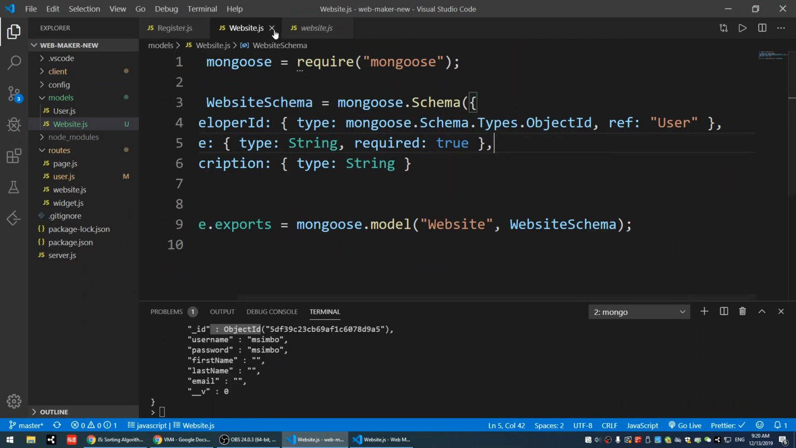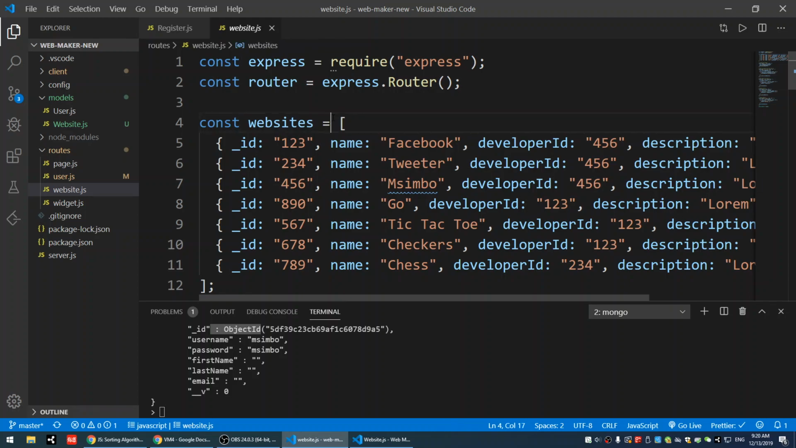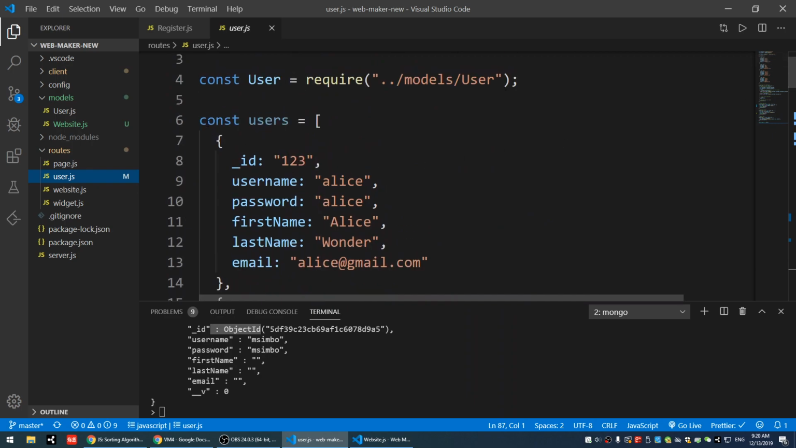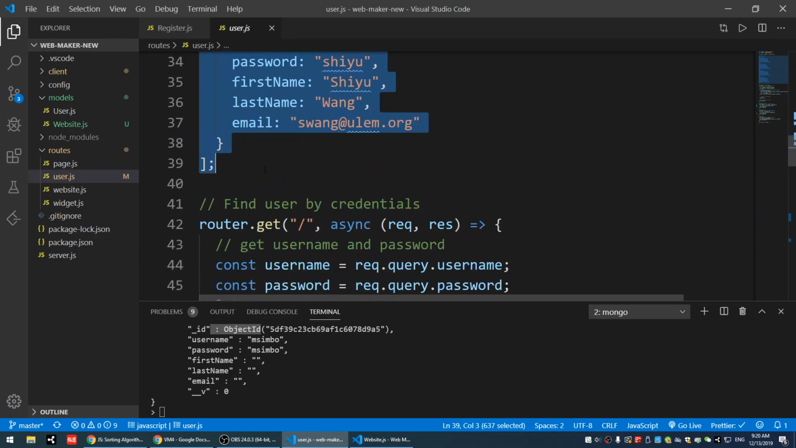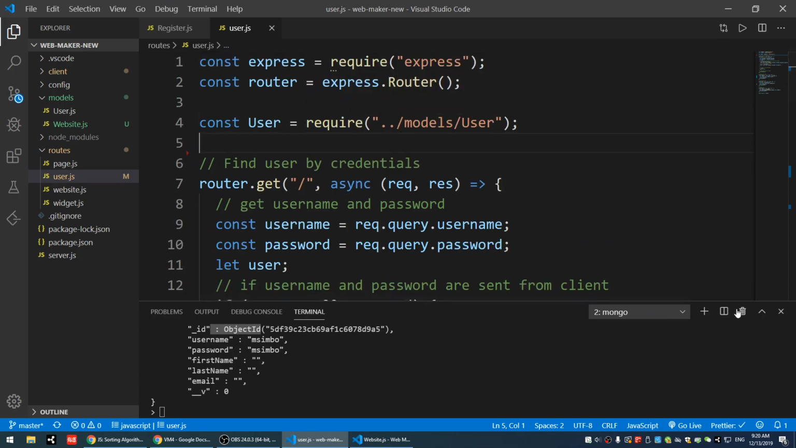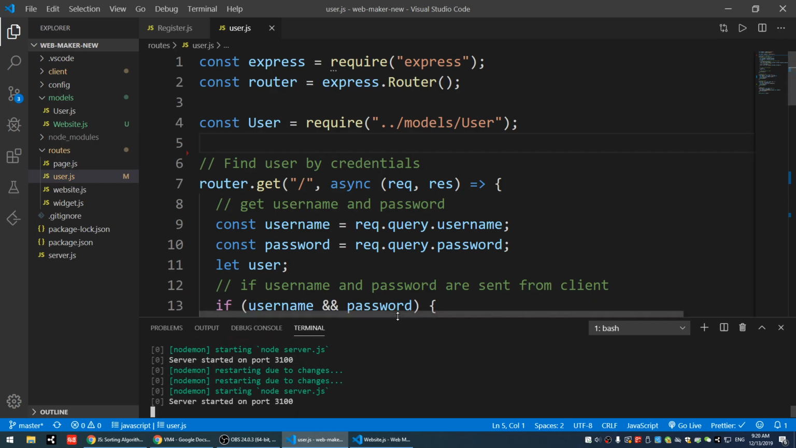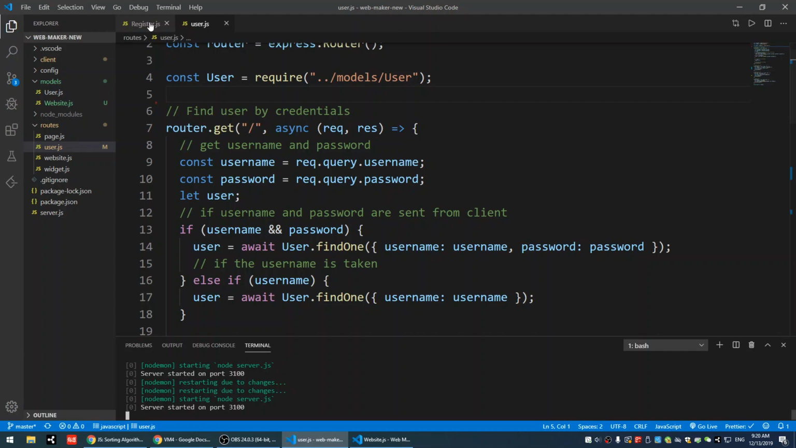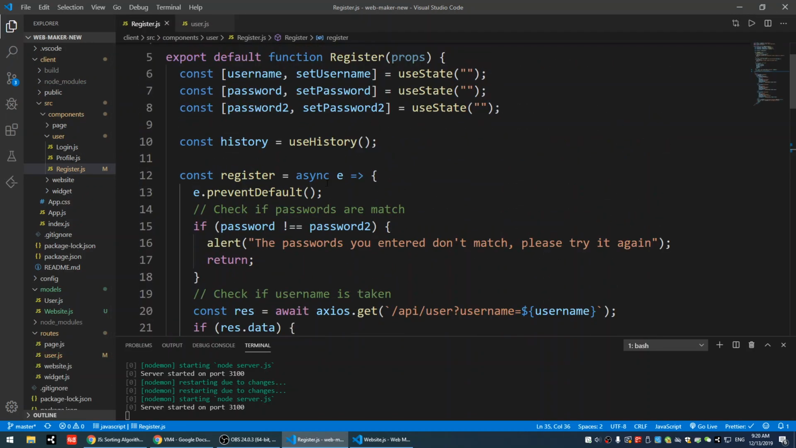So we're going to go to the website.js file inside routes. One thing I forgot to do yesterday is in user.js, in the routes. We can delete this users array. We no longer need it. This one is never used here. This is some hardcoded data, so we just remove that. We're going to use the data inside our database. So we can delete this users array inside the users file. And in the register, let's keep going.